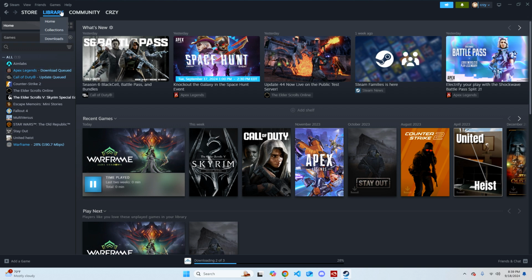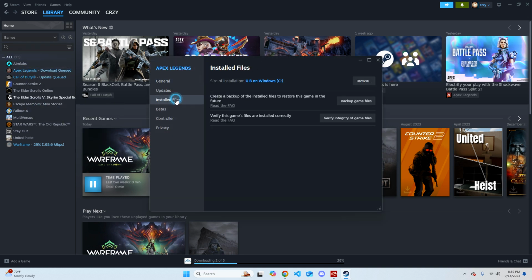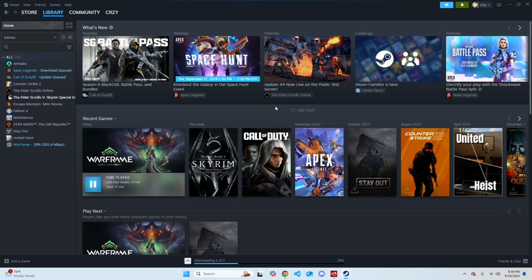If that does not work, the second method you guys can try is to go over to Apex Legends, right click on it, and click on Properties. From here, go over to Installed Files, and then click on Verify Integrity of Game Files, and this will basically just delete any corrupt files. Make sure there are no corrupt or missing files, and you should be good to go. And once that is done, I do recommend restarting your PC as well, and you should be good to go.